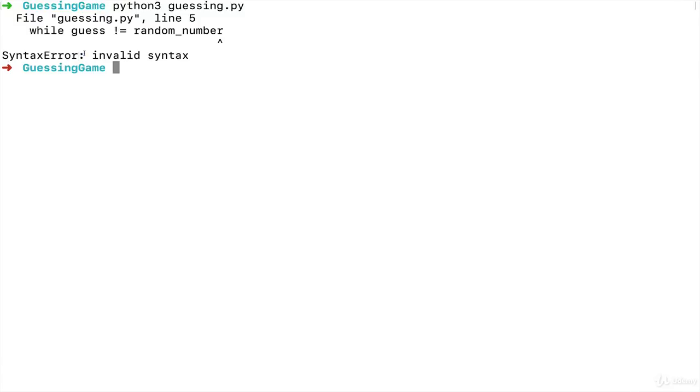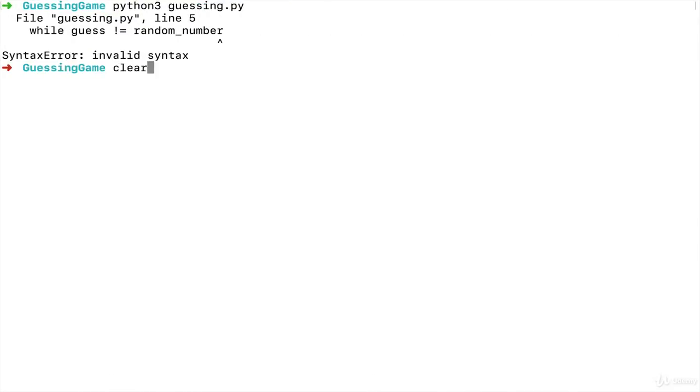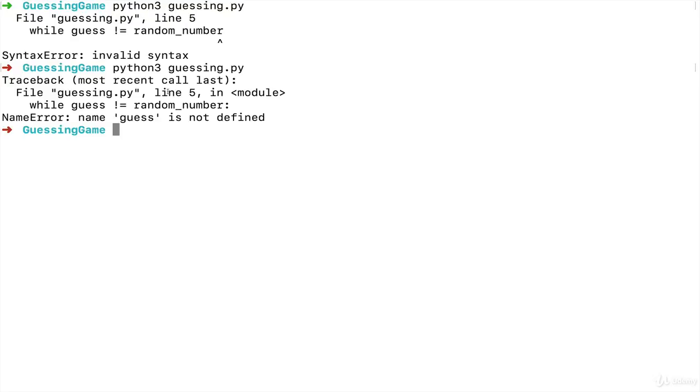There we go. Invalid. Oh, no, that's not the same error. That's because I forgot my lovely colons. There we go. Now we should get the error I'm expecting. Here we go. Guess is not defined.